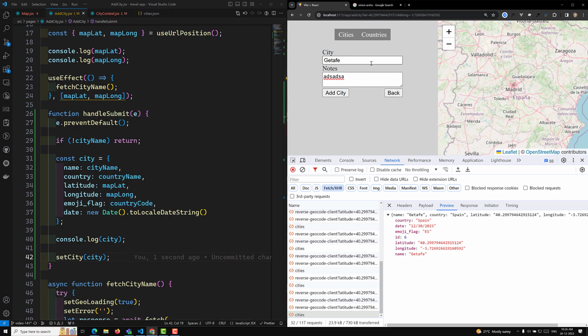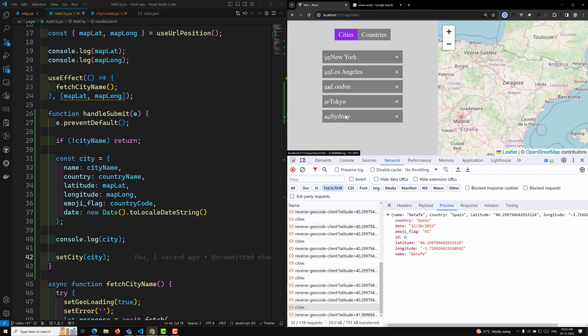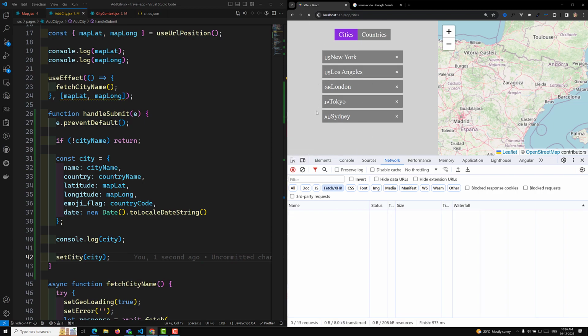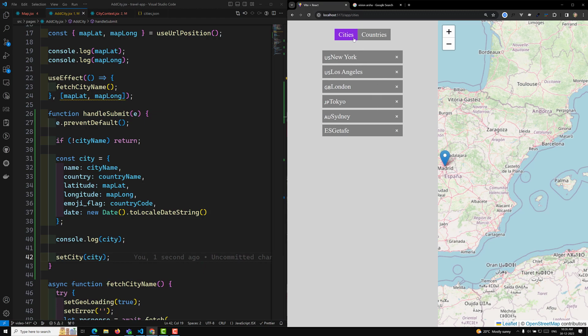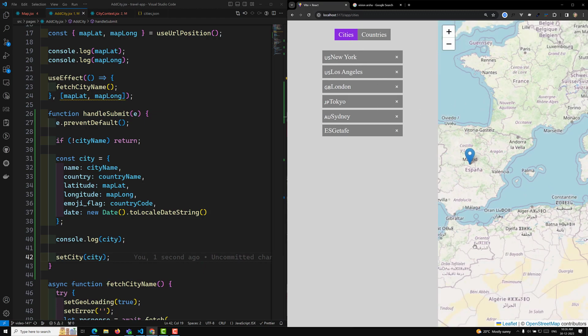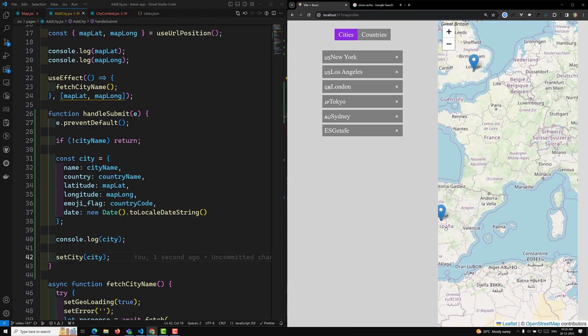Now if I go back to the cities, we are not able to see that city which we have added. Now if I refresh this page, let's see. Now we are able to see the latest city which has been added. So that means we are able to successfully add it, but when we try to submit the city name, we are not able to see it right away.